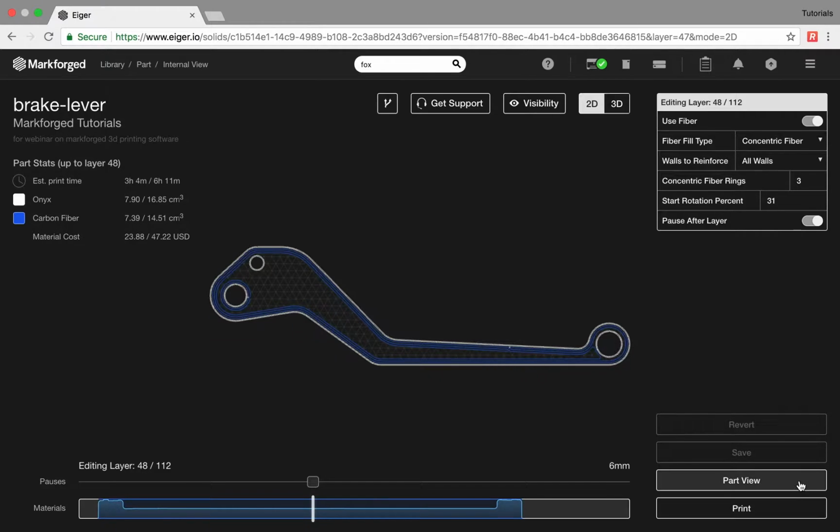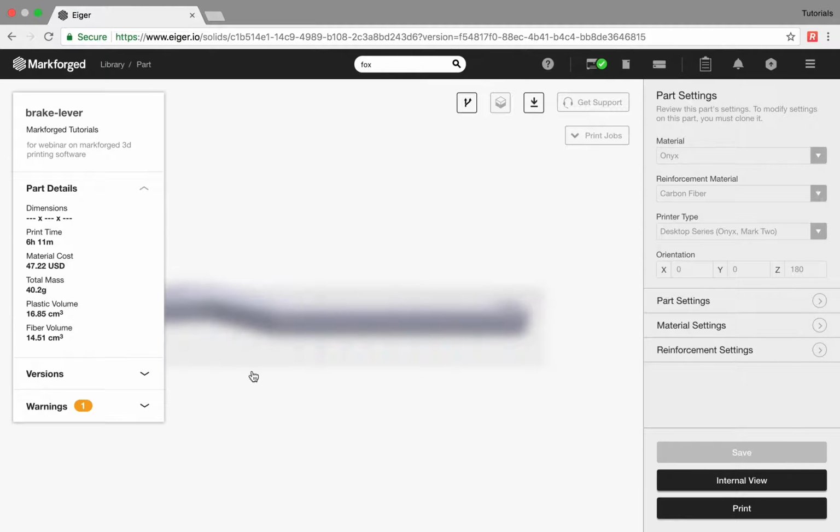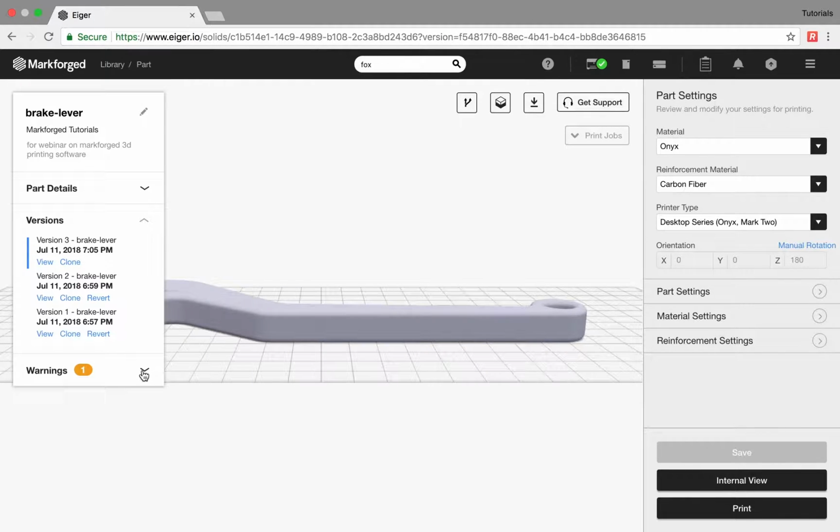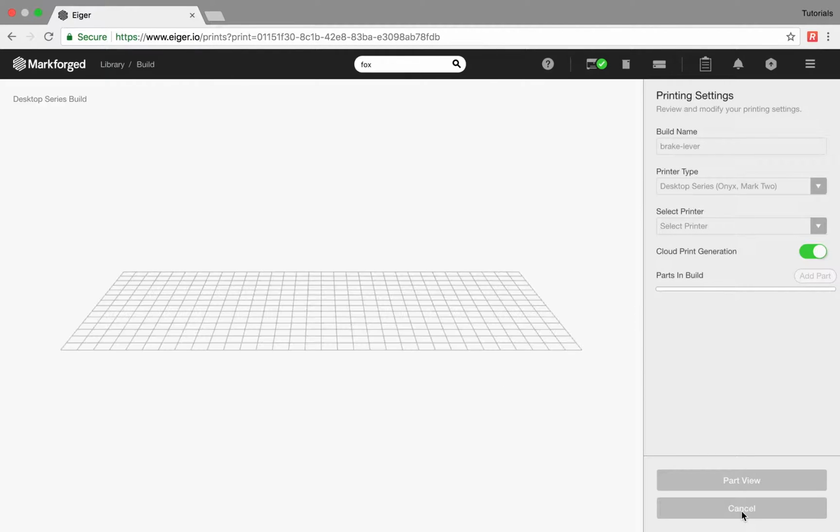Go back to part view. Take a look at the versions on the left sidebar. You'll see a new version listed for every time we hit save. So if you want to clone a part, which is helpful if you want to modify a part created by a teammate without overwriting their settings, or if you want to revert to an old version because you accidentally changed something, you can. Versions are always saved with the part file on the cloud. And that's everything. So let's hit print.